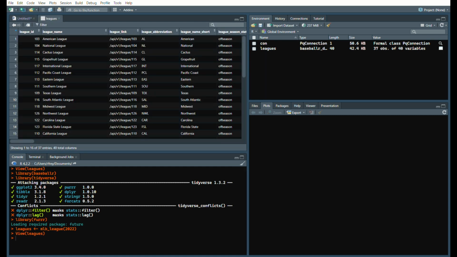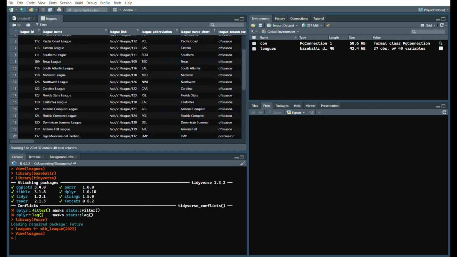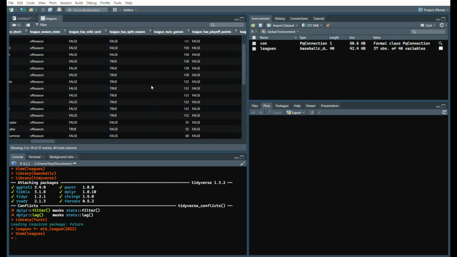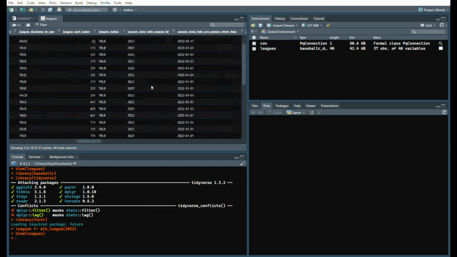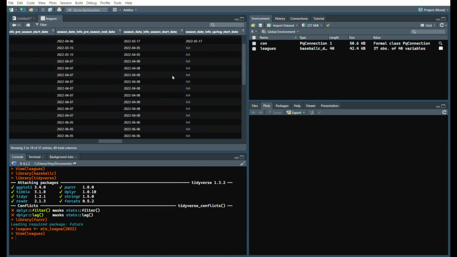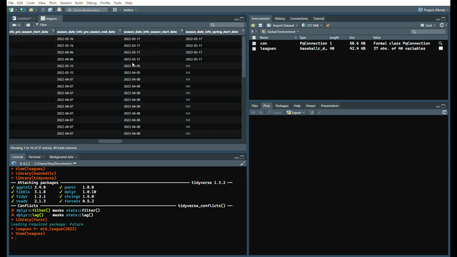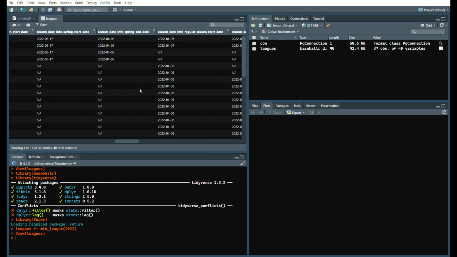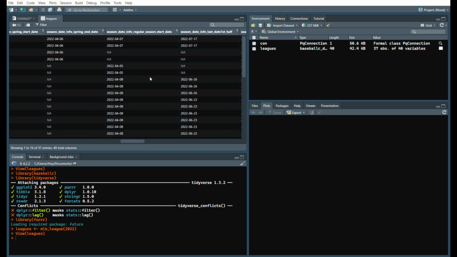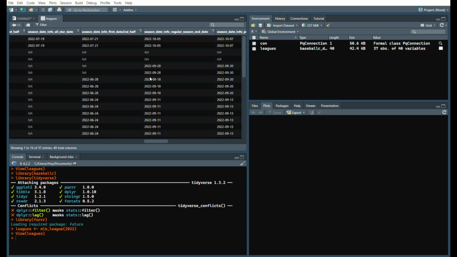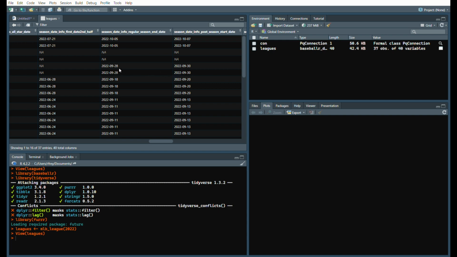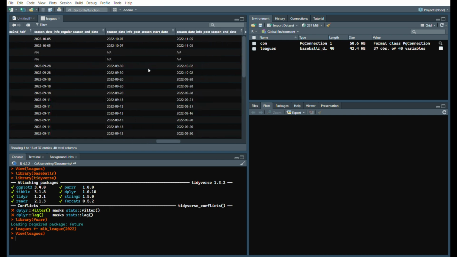and look at it. So we see American League, National League, Cactus League, Grapefruit League, International League. That's where the minor leagues start, and it goes all the way down to Dominican Summer League. So you don't have to worry about the league IDs, but what we do have to worry about is when it started. So we see the preseason start date. So the start date for the minor leagues was April 5th, and then the end date appears to be September 28th.